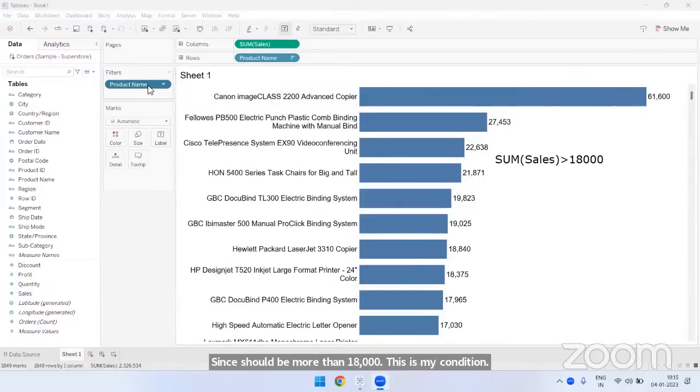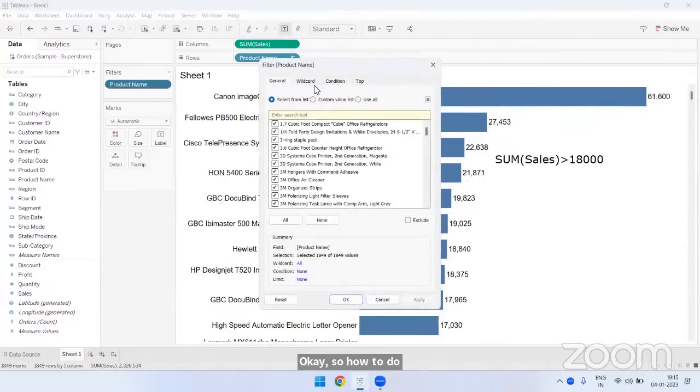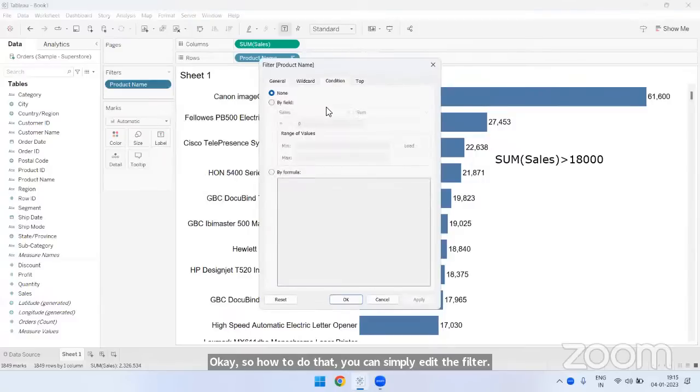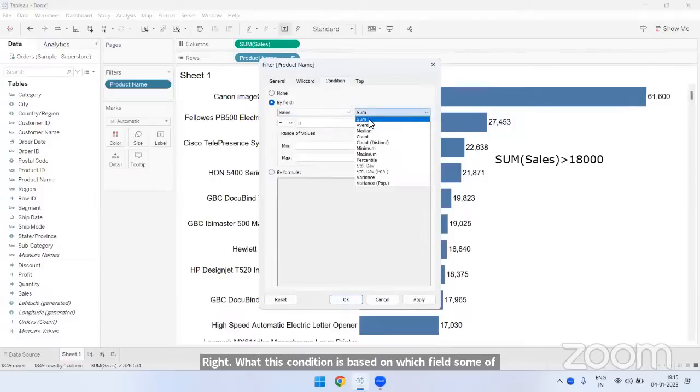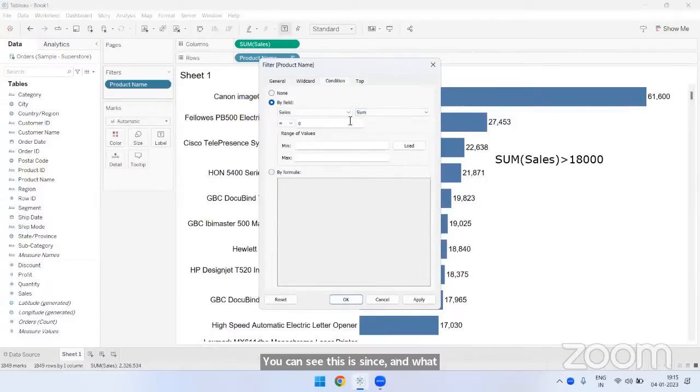Okay. So how to do that? You can simply edit the filter. You can go to this condition tab and apply the condition based on one field. By field, which field? You are applying the filter on what? Product name. So you want to filter those products for which this condition is true, right? What is this condition based on? Which field? Sum of sales, right? So it is already selected. You can see this is sales and what aggregate function? Sum. So sum of sales should be equal to, not equal to, less than, greater than.